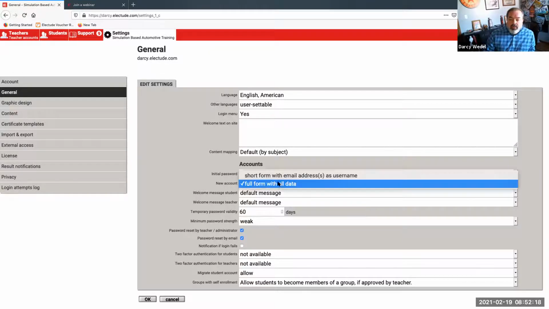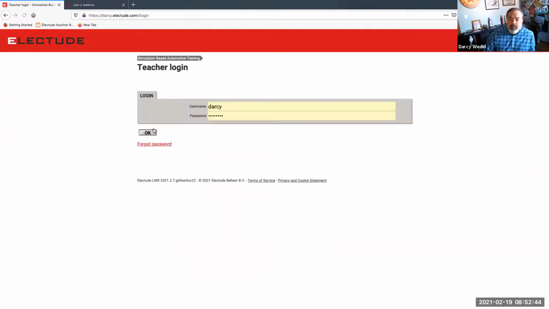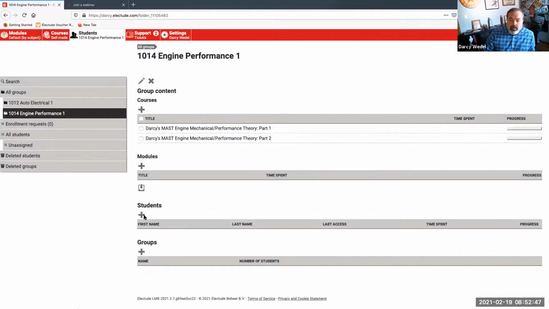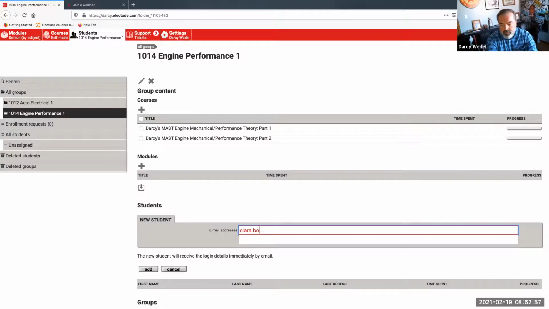There is a short form. If I change it to this, temporary password generated by email, short form with email addresses as the username, this is the very simplest way to set up students in the system. And by default, this might be how your site was set up, but that just depends on the school. So if your site's set up this way, as soon as you click on the student tab, only an email address box pops up. So if I wanted to enroll Clara on my site, notice that another box pops up and I could enroll somebody else.